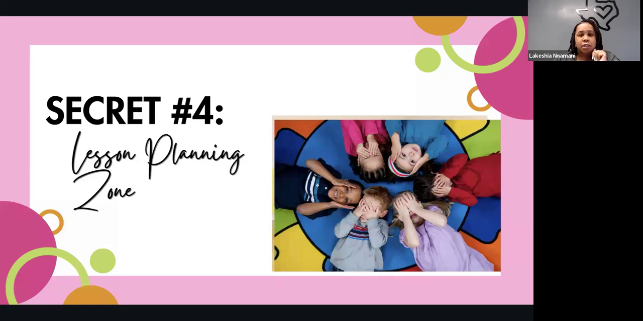If they need to cut out 20 hearts, those 20 large hearts should already be cut out, and they should be inside that Tuesday bin. If they're going to read the book, Llama, Llama, I Love You, that book needs to be inside of the Tuesday bin. That is how they truly lesson plan.